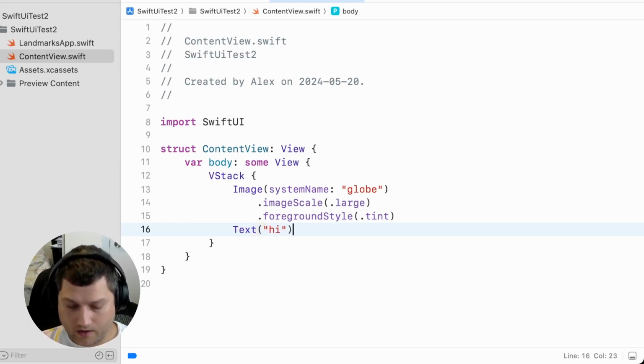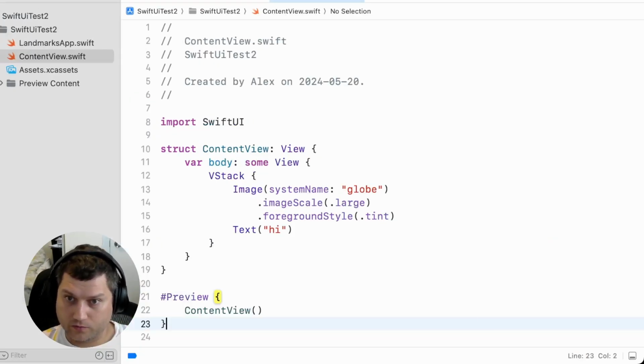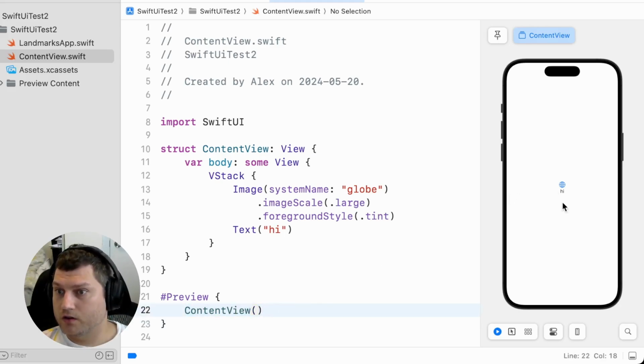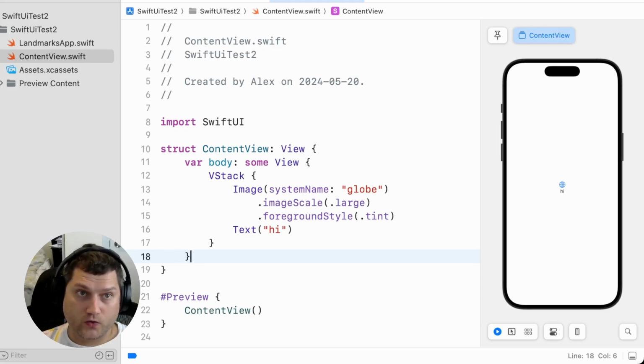And okay, so I saved this. Now, in order to preview this in this new version of Xcode, which is Xcode 15, I have to write something like this. I have to do a preview. Oh, see how good it is. It's even pasting the content view here for me. So here we go. Here's this hi and the globe. Okay, I wonder if foreground style tint. Okay, anyway, let's go back to developer.apple.com and what they are suggesting me to do here.